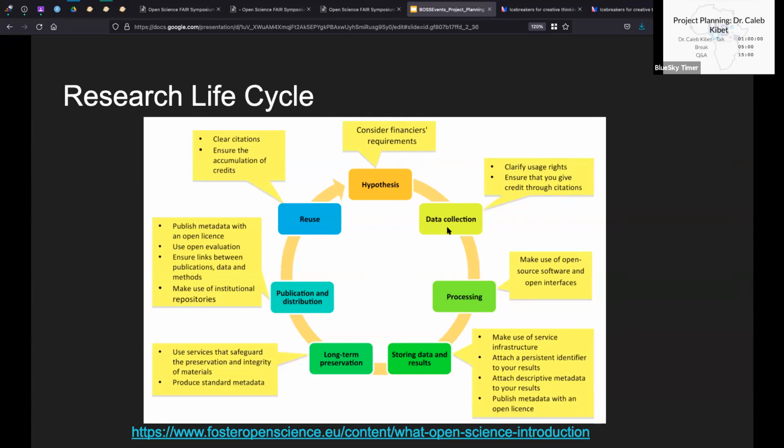Now, for processing of the data that you're collecting, use open source software and interfaces. And we'll have a look in more detail a bit later on at some of the open source software and interfaces that you can use to facilitate that. Then you have storing data and results. Make use of service infrastructure, attach persistent identifiers and descriptive metadata, and publish metadata under an open license. And of course, think way in advance about long-term preservation.